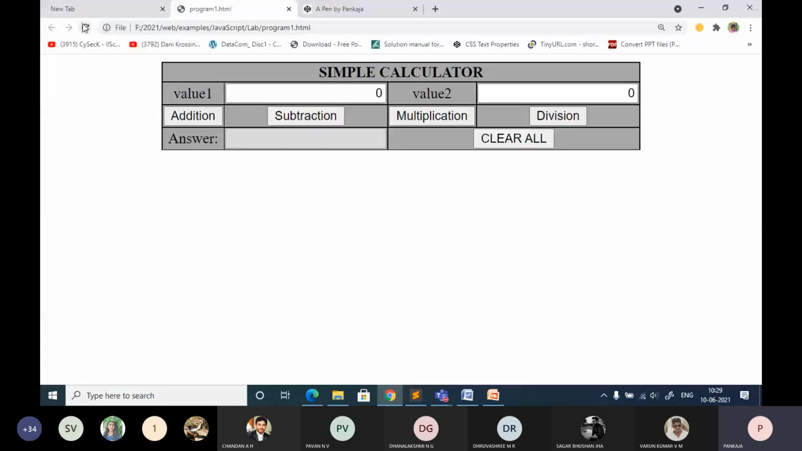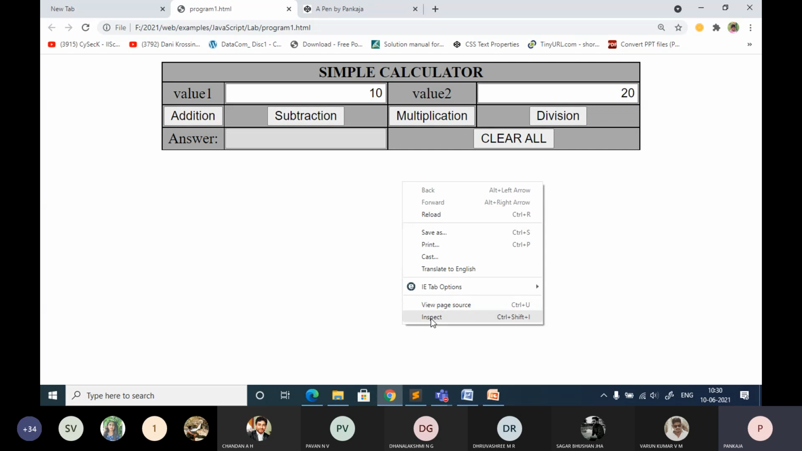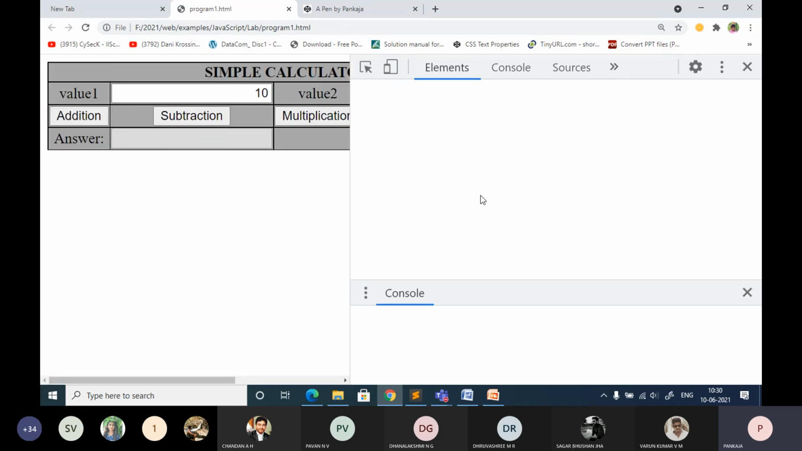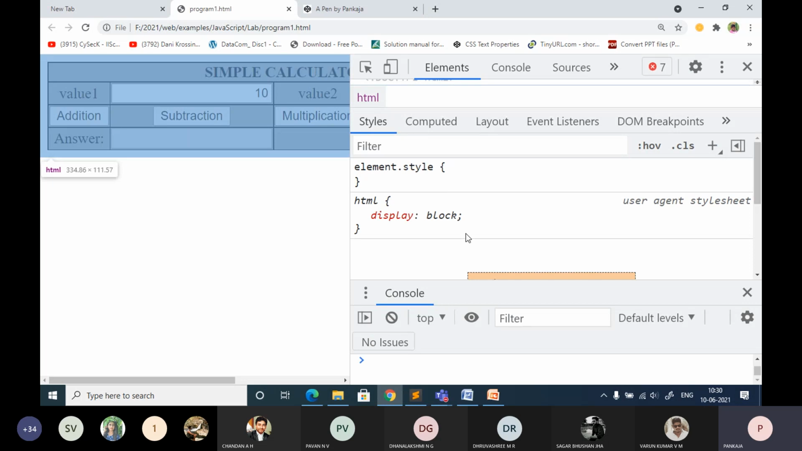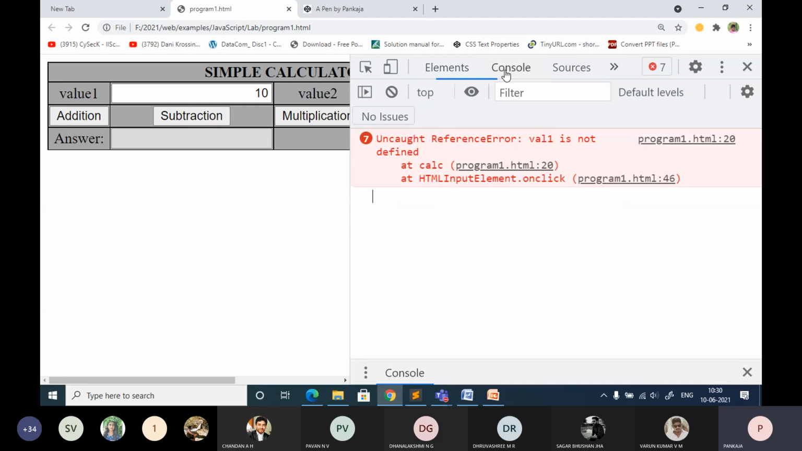Let me just run that program. I will enter value 10 and here 20. Addition. See, it is not giving the answer. Just one simple mistake, and sometimes you will be unable to decode it. Where is the mistake? In such a case you can go to the console, where it is showing an error. You can just read the error: Uncaught ReferenceError, val1 is not defined.